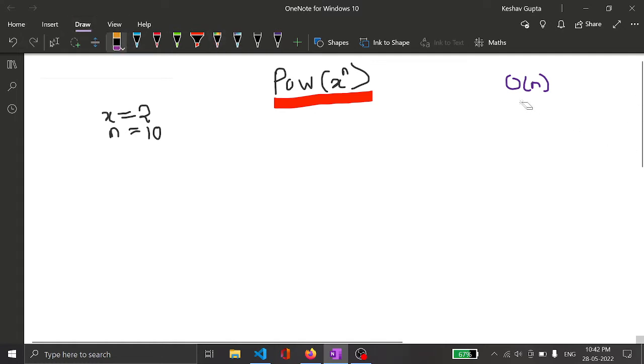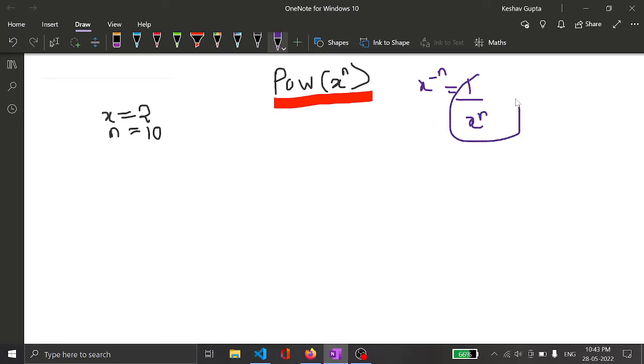To optimize this solution, you can use an optimized approach. First, we can check if n is negative, so x raised to the power minus n is given to us, meaning the n which is given to us is negative. Then we can write this as 1 upon x raised to the power n, meaning we can calculate x to the power n, and then take this fraction and return the answer.